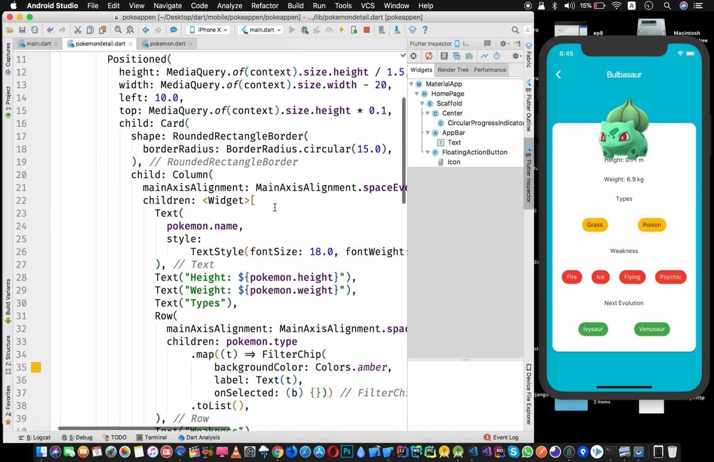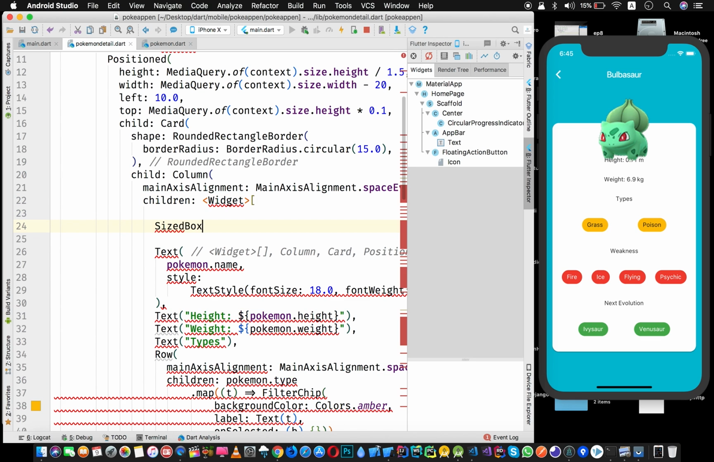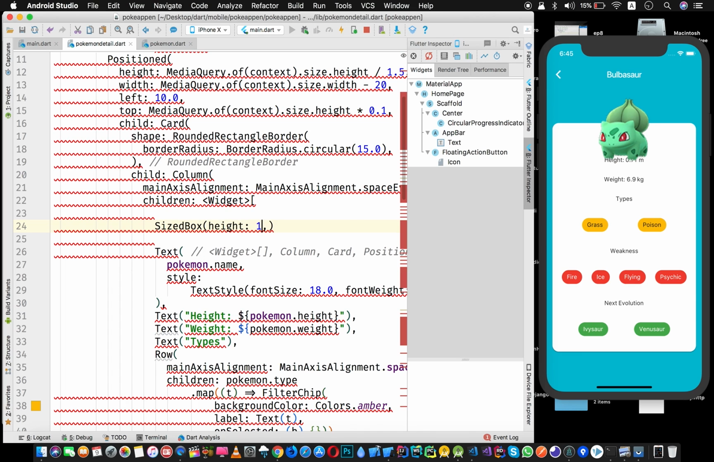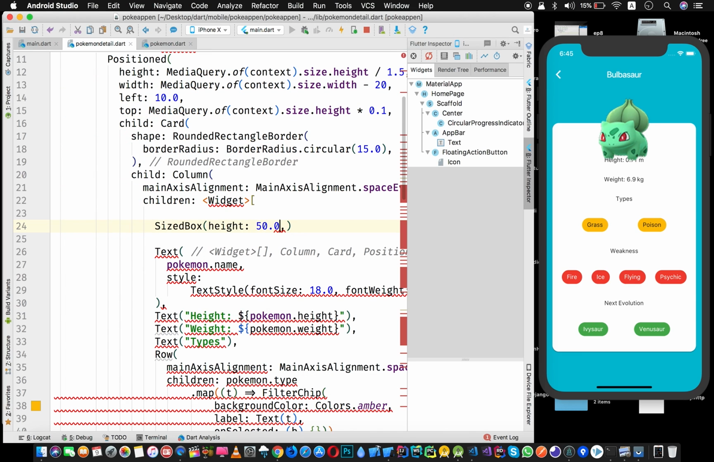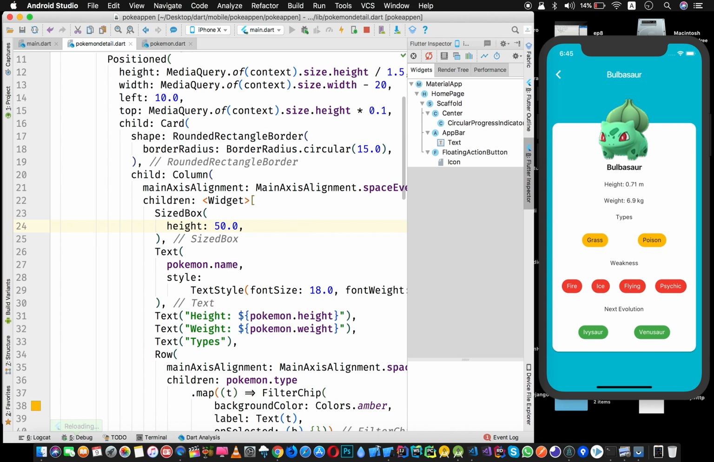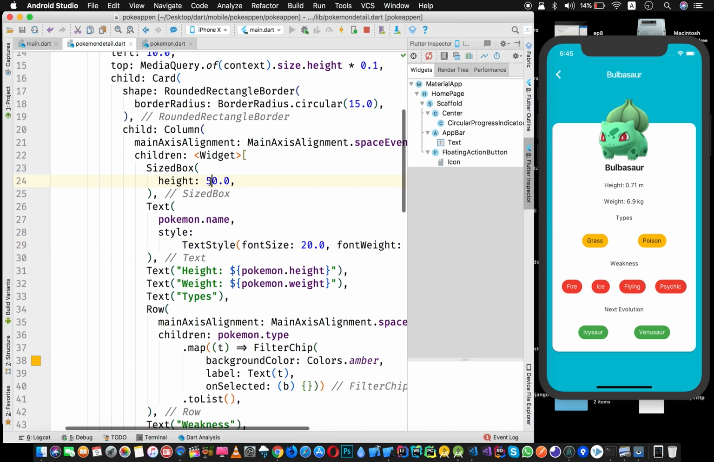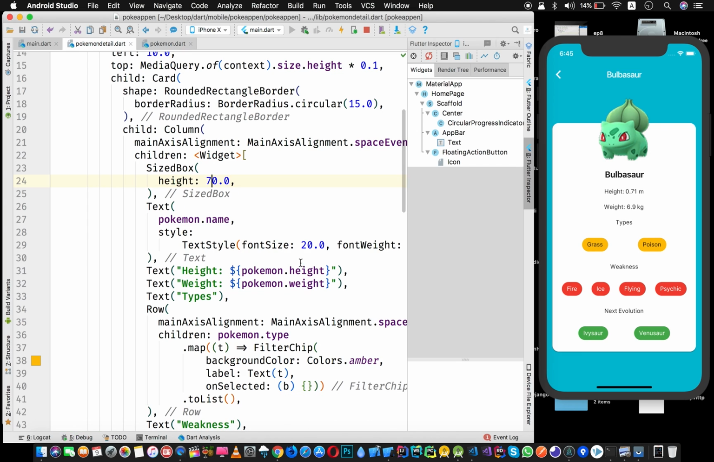So what we can do for the time being, just to make it work, is give it a sized box height. We will use this sized box widget where we will give a height, let's say 50, so that we can get a margin on the top, and it should look good. Yeah, it is looking good. Let's give it some more font, 20. It is kind of looking good. Let's increase it a little bit, maybe 70, and it is fine. Let's make it 25 or whatever you want. Now this is looking good.